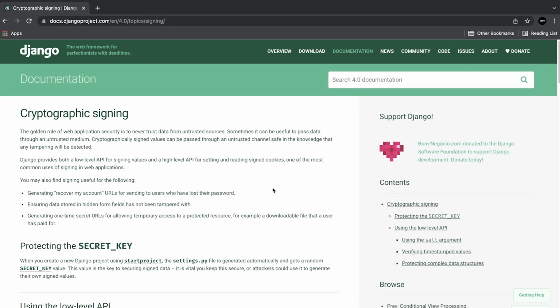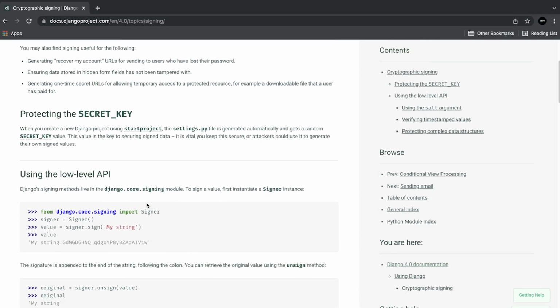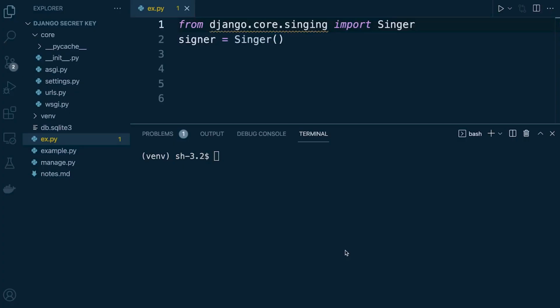So first up, to utilize these tools, we can see here that we need to utilize this signing module. We need to first instantiate the signer instance. For the following examples, we are going to be utilizing the Django shell. So I'll place the code at the top here as well, so you can just follow along and type it in. So let's go ahead with Python 3 manage.py and then open a Django shell.